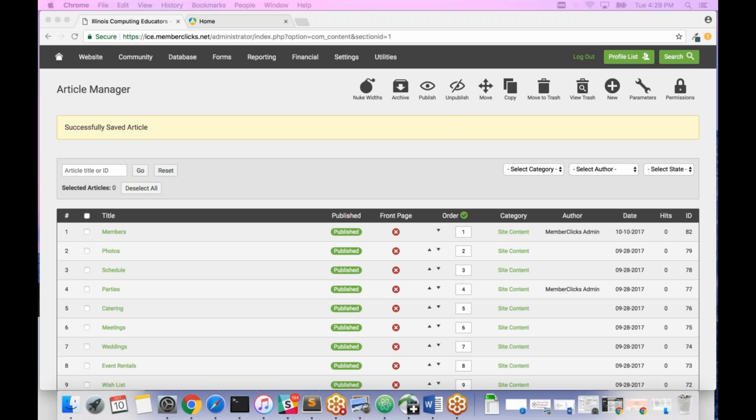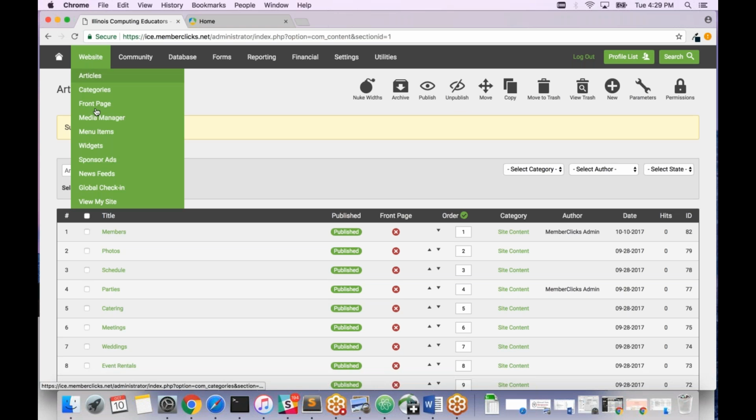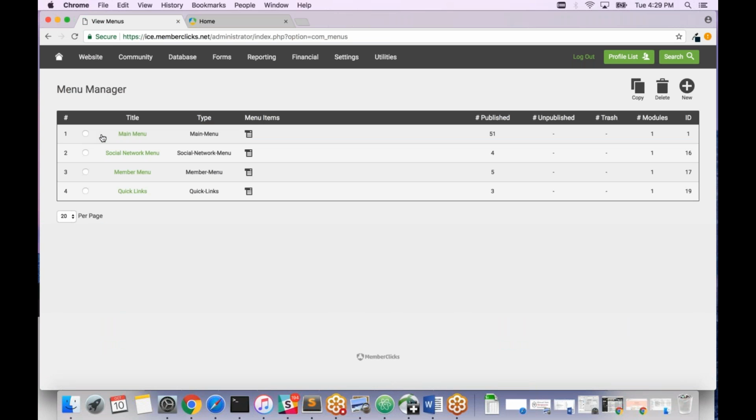Awesome. So we've created our article. It's live on the back end, but it's not anywhere on the front end, right? So now we need to link it up somewhere on the front end. To do that, we're going to use our website tab again, but this time we're going to go to our menu items, because we're wanting to link it somewhere on one of our menu items.